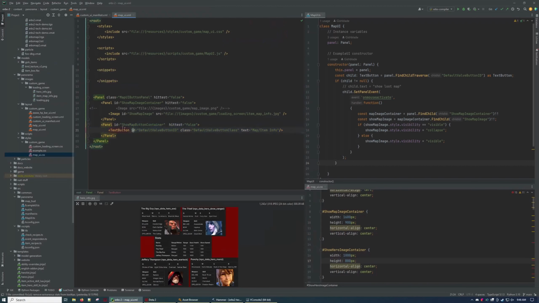Oh, and I think the same was true for the button. I don't actually remember at this point though. But anyway, we've got our button, we've got our image panel thing, but we need some code in order to tell it to show and hide the image.